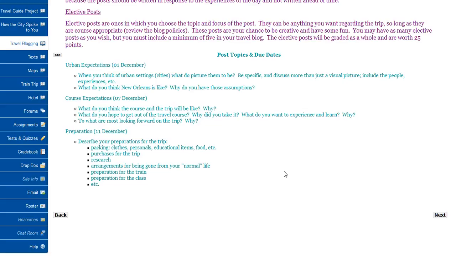The first one is due December 1st. It says, when you think of urban settings, what do you picture them to be? Be specific. And why do you think that cities are that way? And what do you think New Orleans is like? What do you think it's going to be like? Why do you have those assumptions? Basically, I'm going to get you started. I'm going to provide some feedback on these initial posts, especially the first one due on December 1st and the one due on December 7th, so that you have an idea of whether you are doing what I'm expecting you to do.